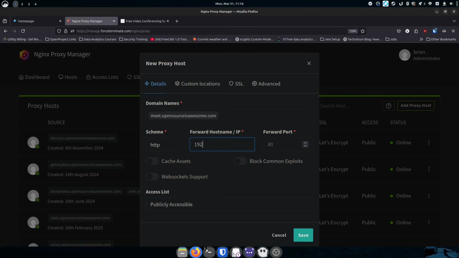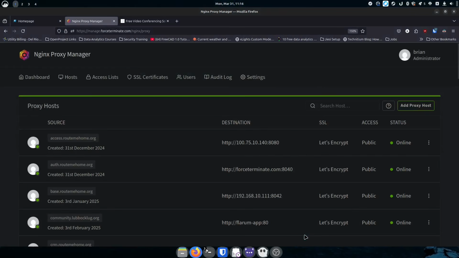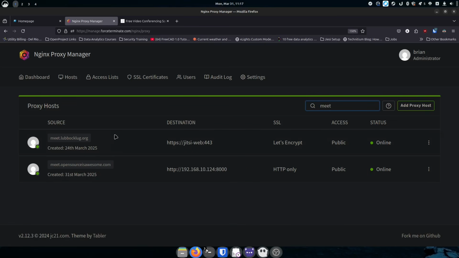So that IP address was 192.168.10.124. And I'm going to use 8000 as the port. I'm going to say block common exploits, WebSocket support, and then I'm just going to do save. And then I'm going to go look up meet and make sure I'm setting this all up correctly. I did use the secure port for this, so I do want to go switch that.